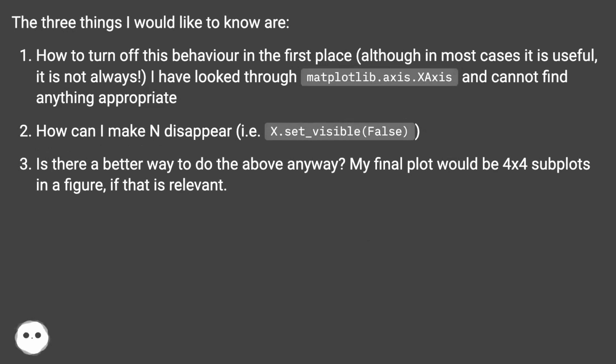The three things I would like to know are: how to turn off this behavior in the first place. Although in most cases it is useful, it is not always. I have looked through matplotlib.axis and cannot find anything appropriate.